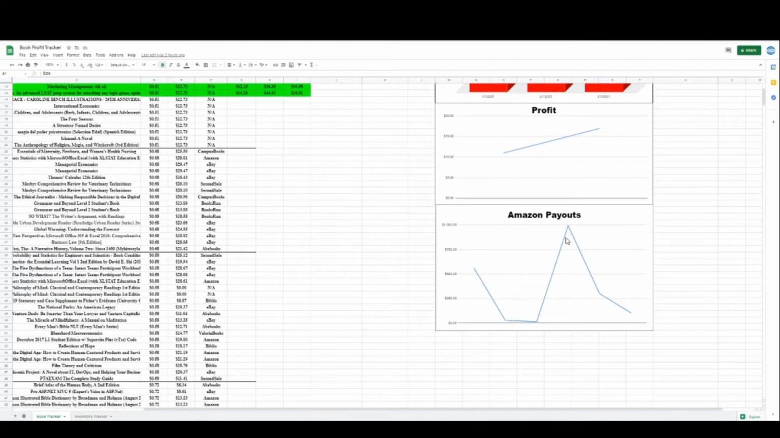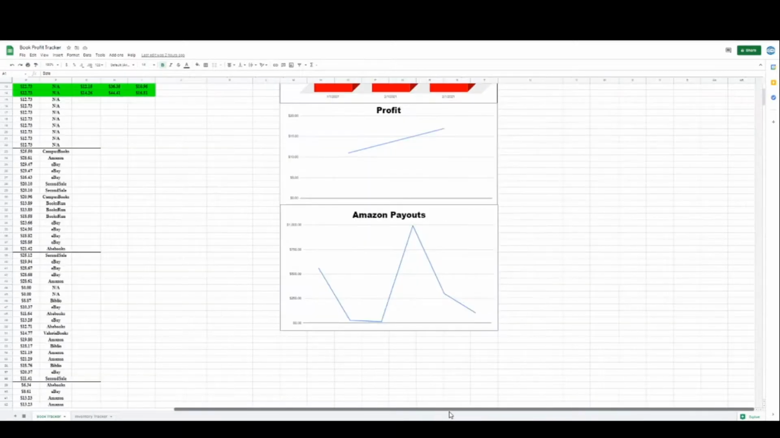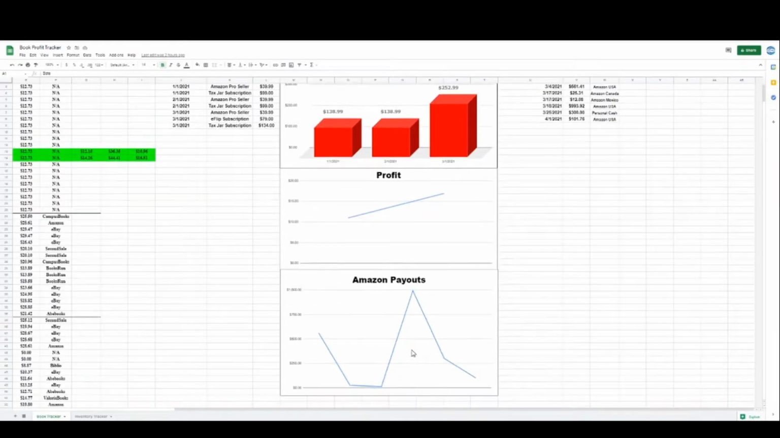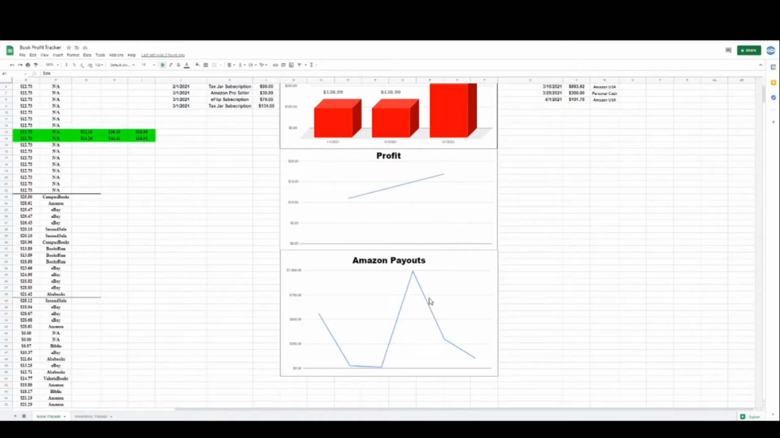But below that is Amazon payouts, which is the payouts I get from Amazon. So here I just want to see this line head upwards in a nice uptrend. Right now it's not. Something just fell off my desk. But it's just going up and down because I've been getting paid different amounts, and it's not on a constant rise. But for growth, I want to see a constant rise on this.